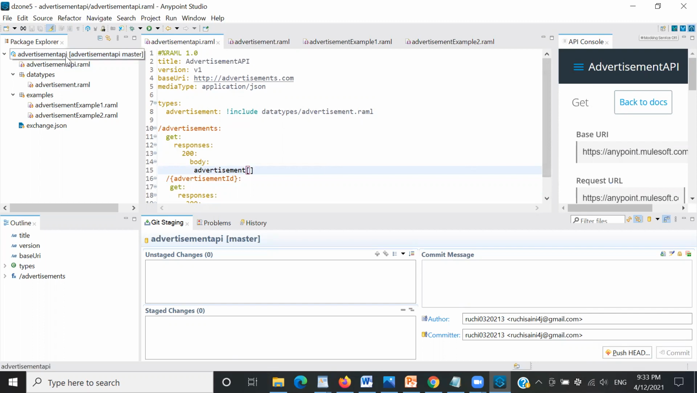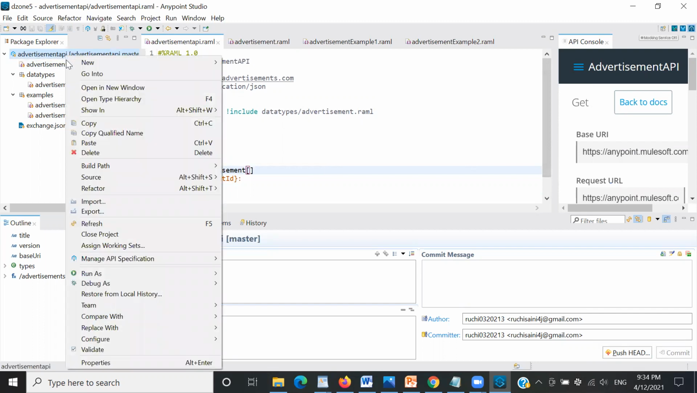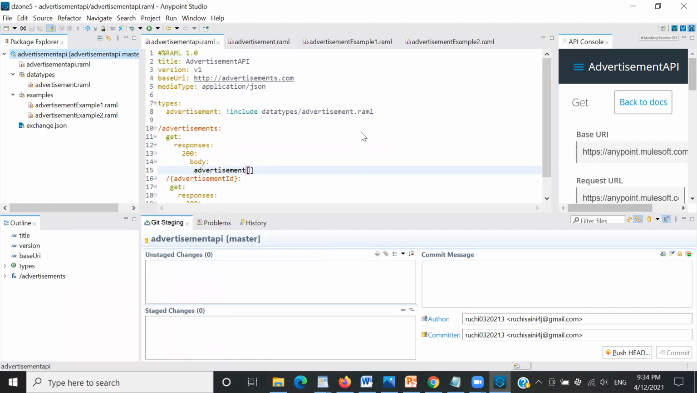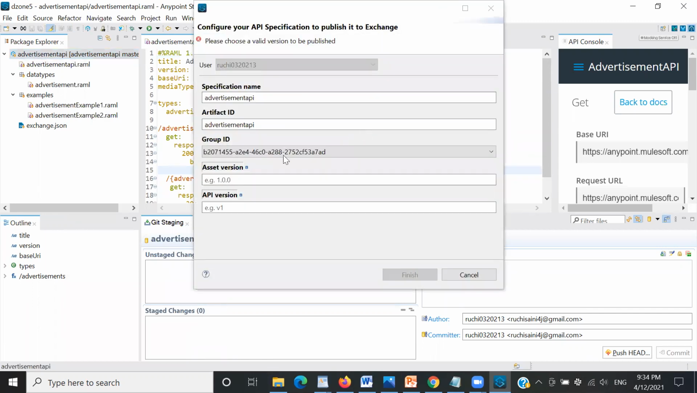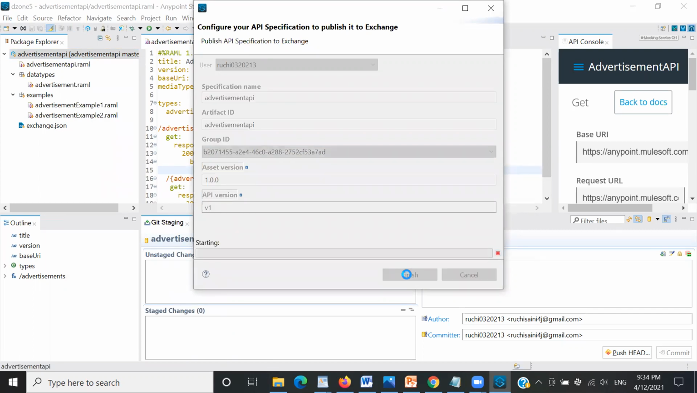Now let's publish it to Exchange. So I'll click on manage API specification. Here I have this option of publishing it to Exchange. So I'll click on publish to Exchange and it is going to start publishing my API to Exchange. For that, first it will show me a dialog box to specify the version. So I will specify the asset version as 1.0.0 and I will specify the API version as v1.